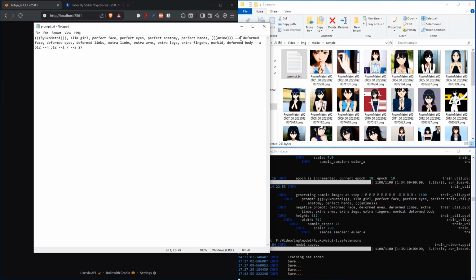And then the negative prompt is things I don't want. So I don't want a deformed face, I don't want deformed eyes, deformed limbs, extra arms, extra legs, extra fingers, something that looks morbid, or a deformed body. And I said, okay, give me a 512 by 512 image. We're going to be doing 27 steps, and we're going to be using the L of 7, which the L in this translates to the config. So the config is 7.